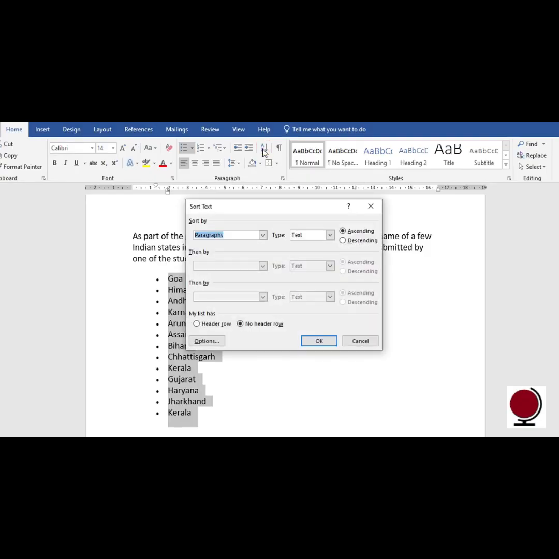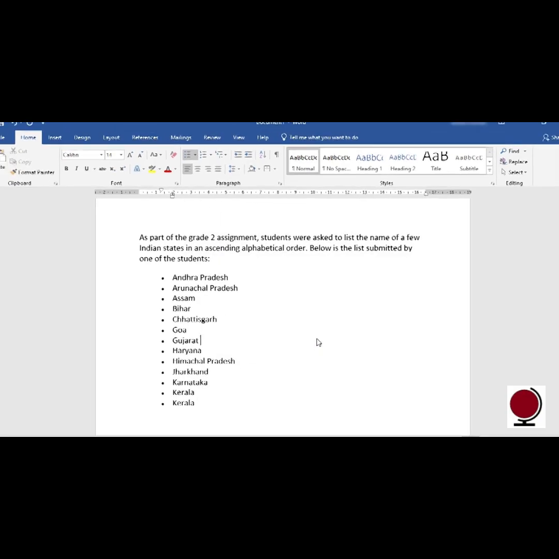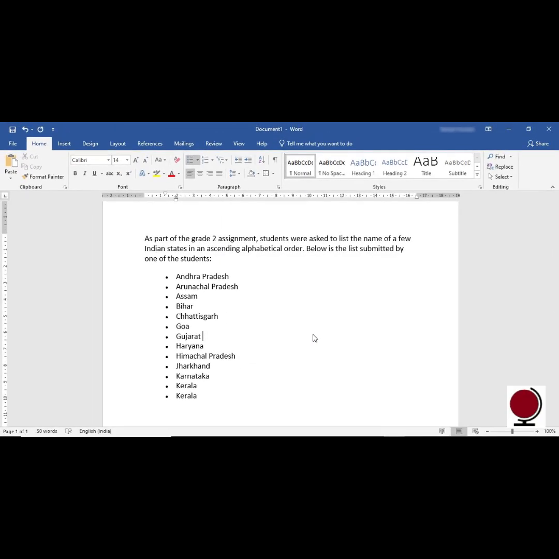In the Sort Text dialog box, select Paragraphs under Sort By. Select the type to be sorted. Here, select Text. Choose Ascending. Click OK. Sorting can also be applied to different columns of a table.